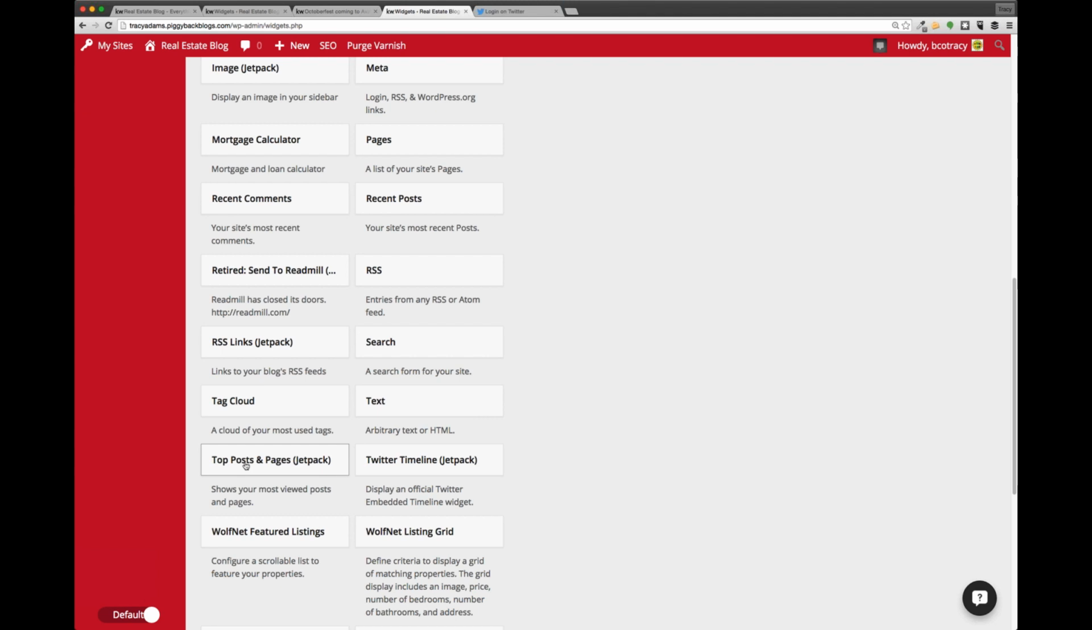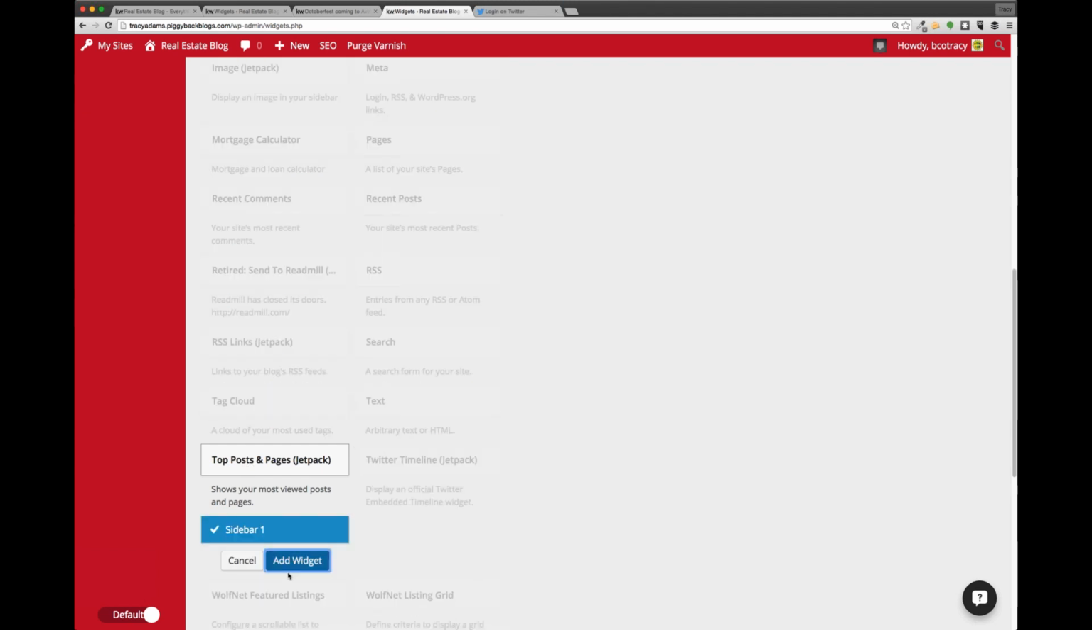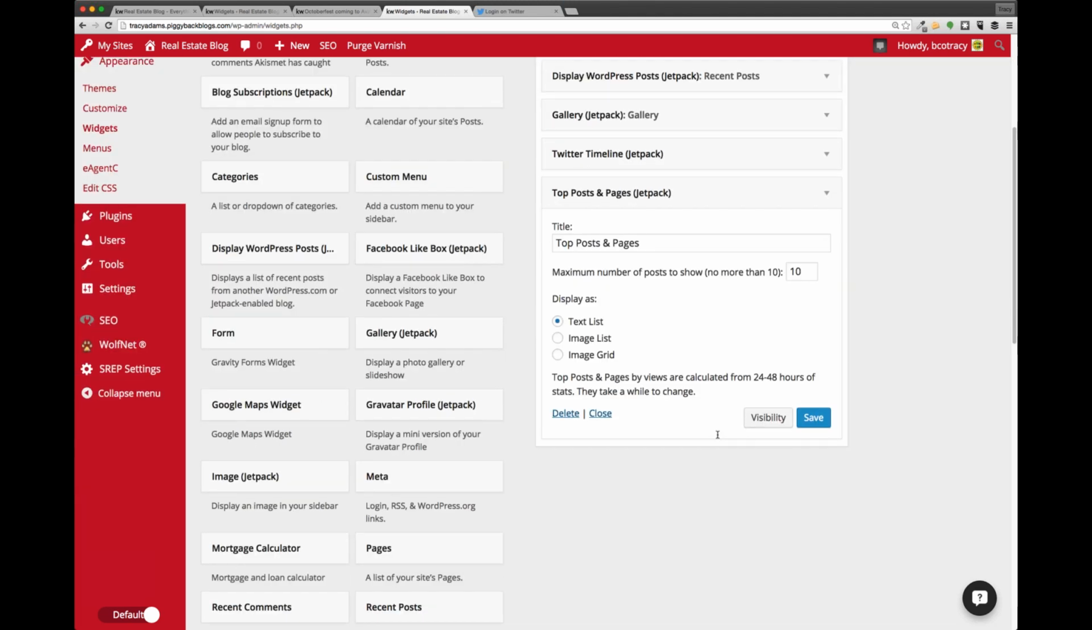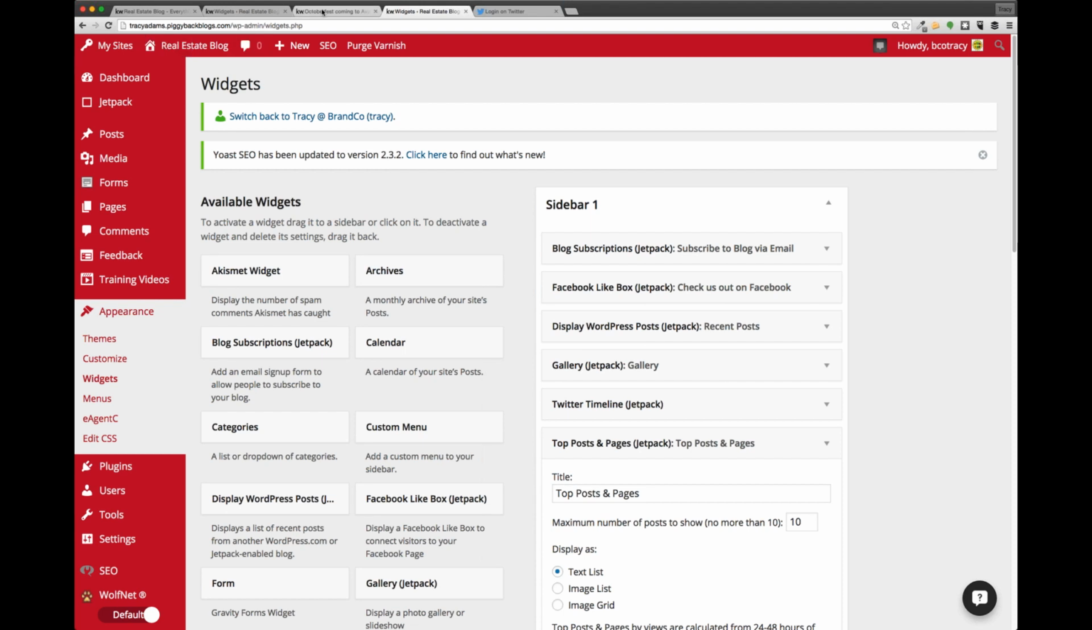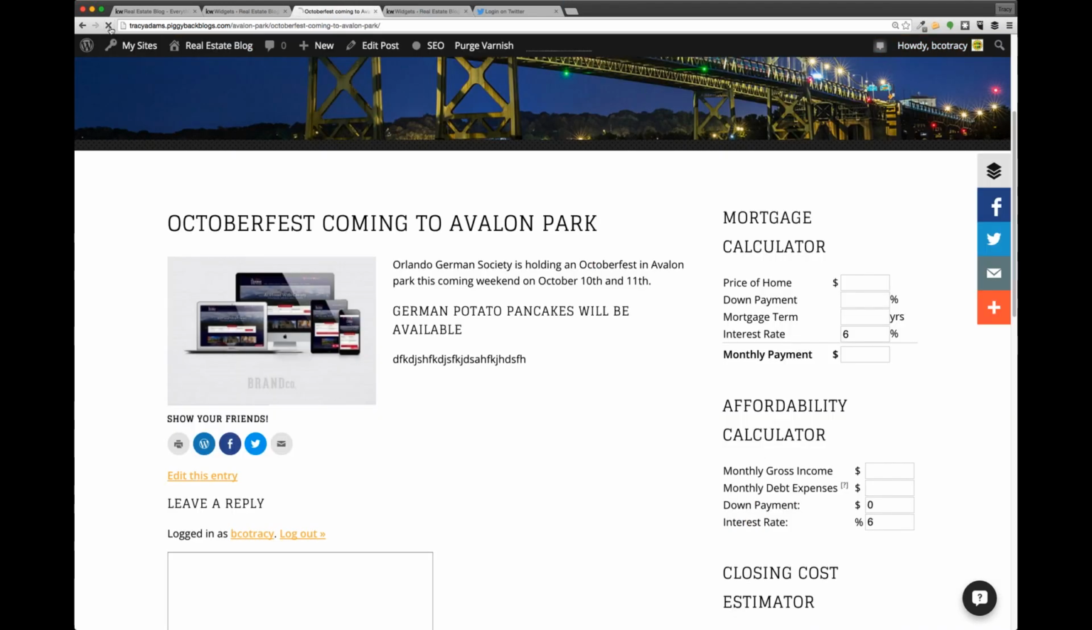And the last one would be the top posts and pages for Jetpack. Now, it's probably not going to pull anything for me because there aren't any top posts or pages on this website, because nobody visits it. So this works in conjunction with that Jetpack site stats thing. It looks to see what posts and pages are being visited the most often, and it will display them on your sidebar. So I'm just going to leave these things here, and let's go ahead and see what this looks like on our website.